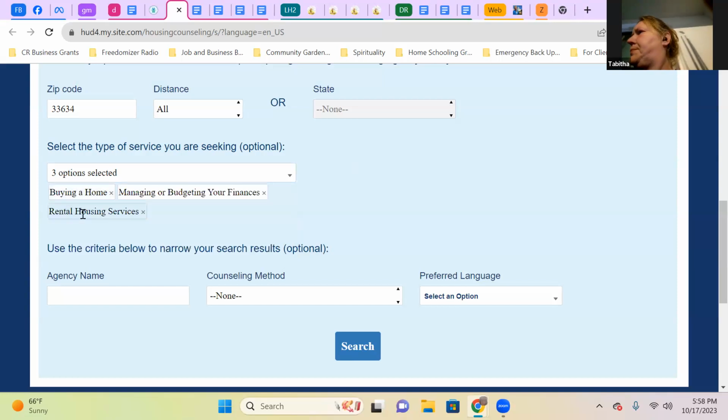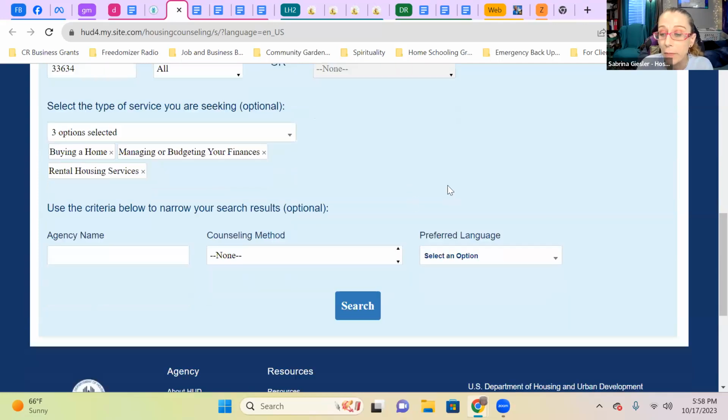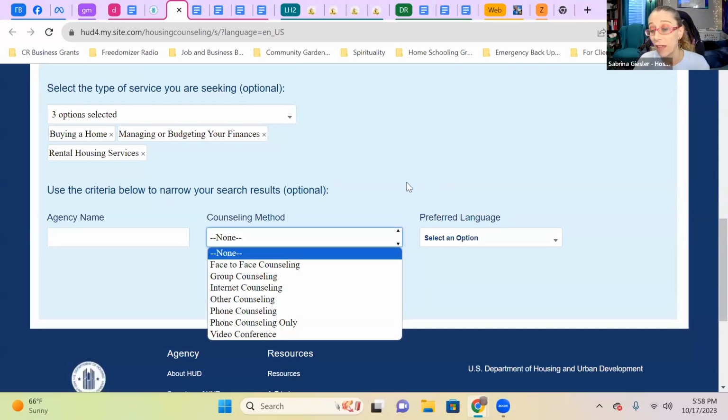Okay, so you have three things: buying a home, managing budgeting finances, and rental housing services. We're not going to put in an agency name. Do you prefer face-to-face, group, internet, phone, or video?